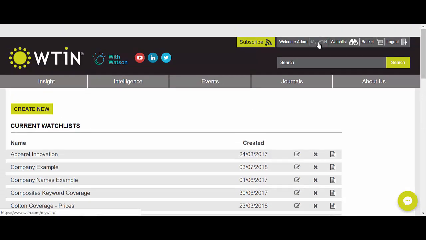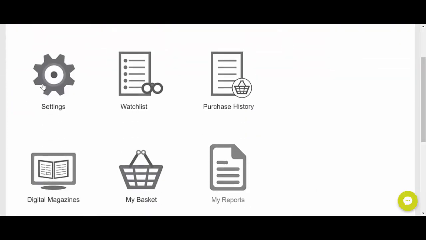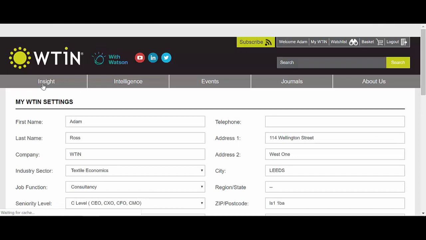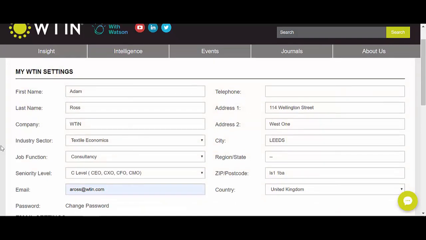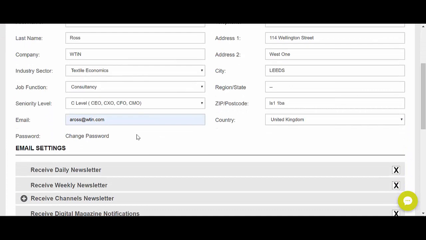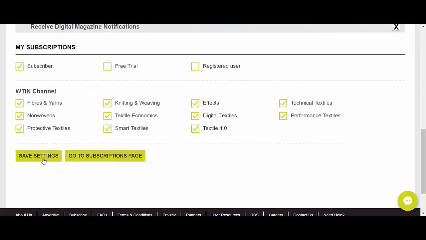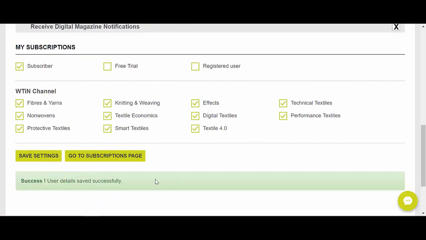And then we click on My WTIN and then select Settings just over here. Now you'll see some personal details here. This is where you can also change your password if you wish to do so. Just click Change Password, type in a new password there, and then scroll to the bottom and press Save Settings. That will confirm that.